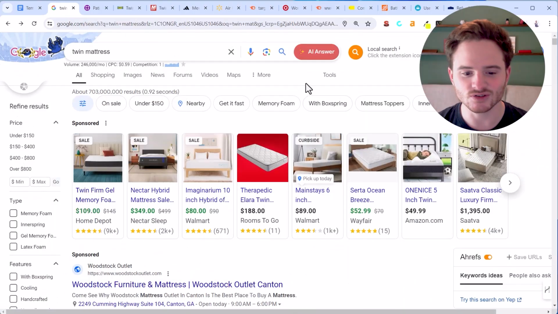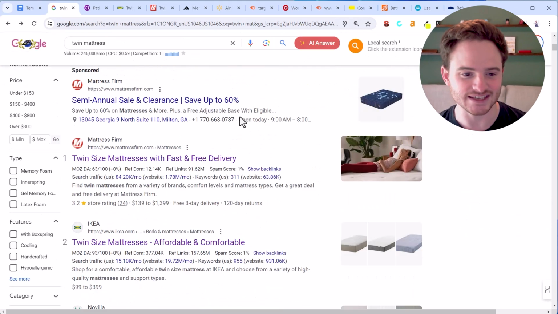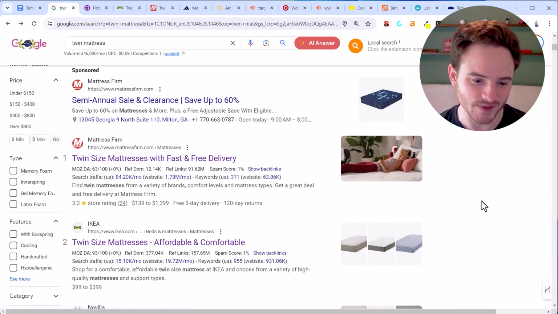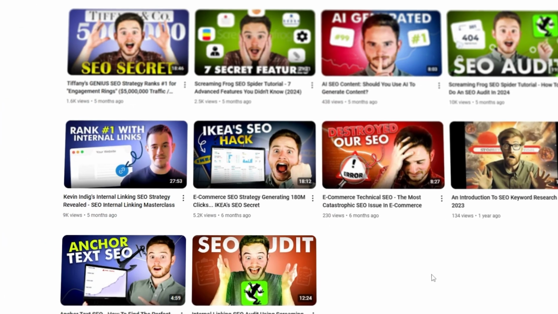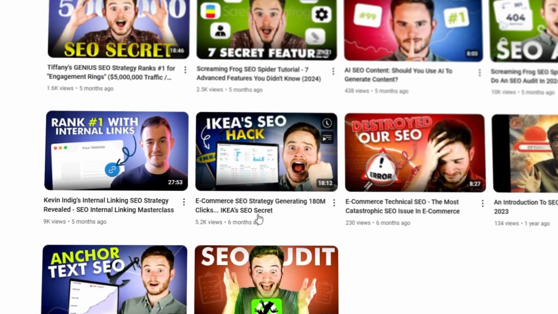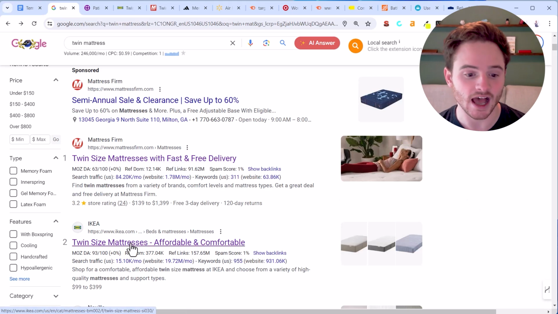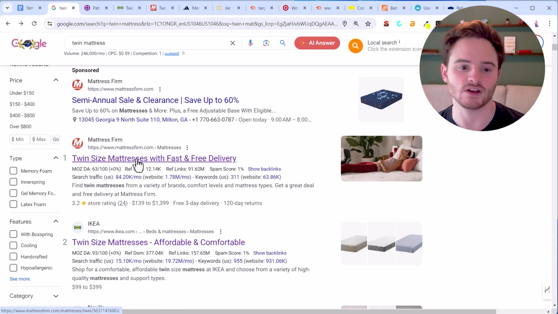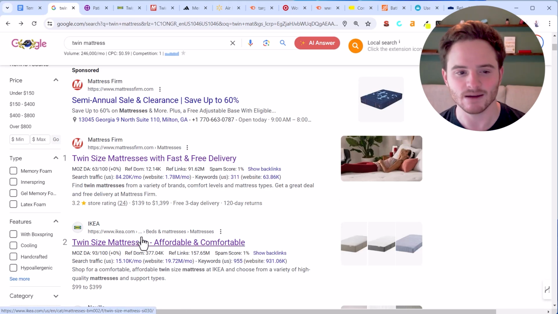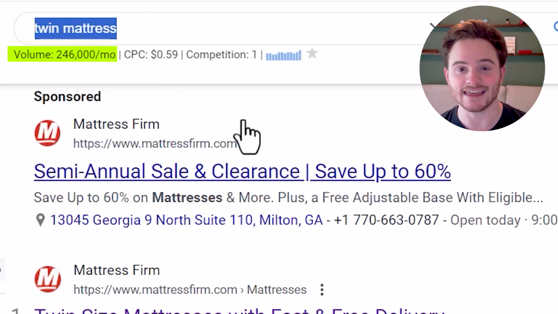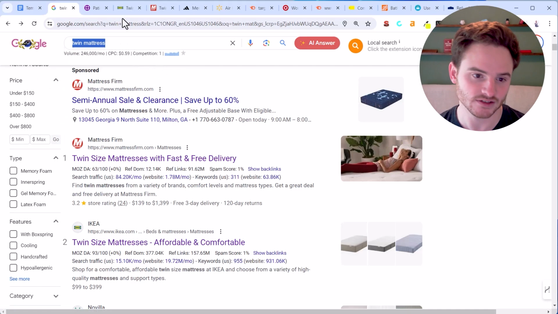So let's start off by looking at a keyword, twin mattress. Starting with this keyword, we can see two of our old friends, IKEA and Mattress Firm. I had a video a while back looking at IKEA and their SEO strategy. First, we're going to look at IKEA and then Mattress Firm, two websites ranking number one for twin mattress, which gets 246,000 searches every month. So very competitive.